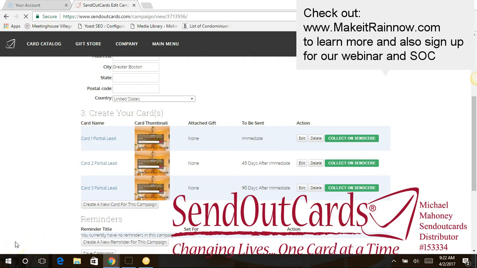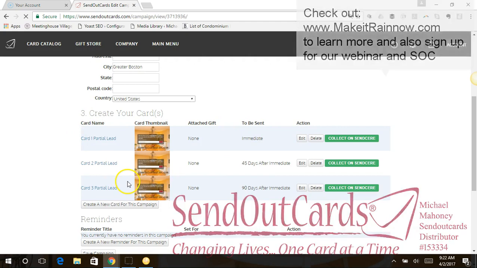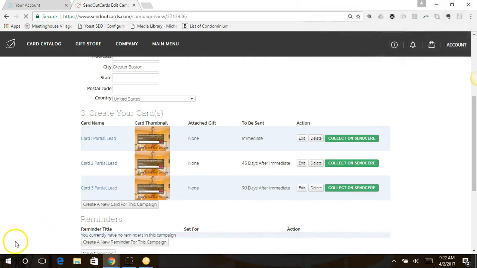So there you have it. That is a 3-card campaign designed to follow up on partial leads created with software or systems like Realgeeks.